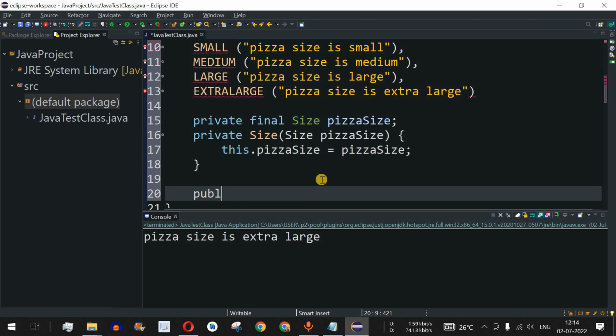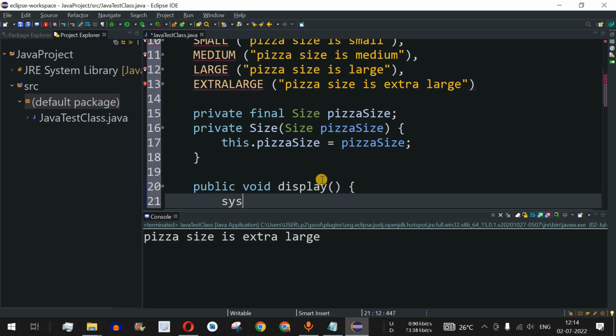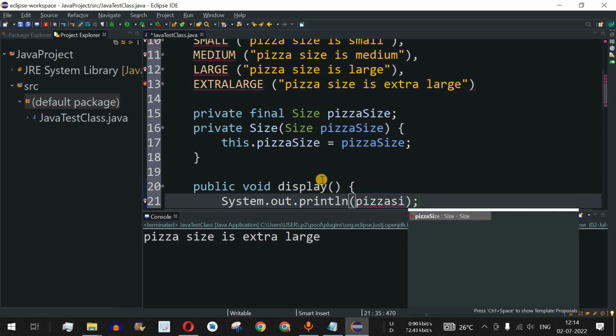Now guys, in order to print this pizza size, we are going to have a display method over here. So we have public void display, and then we will have just a print statement, and it will print the pizza size, that is the field name.